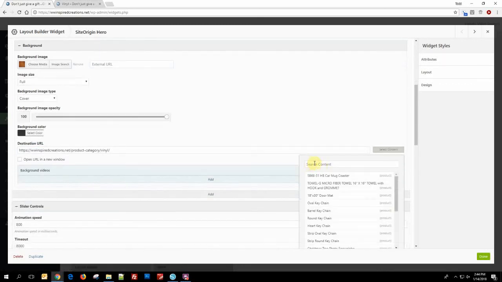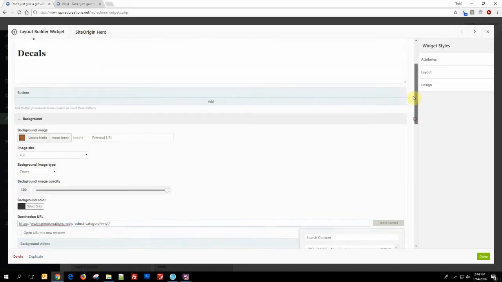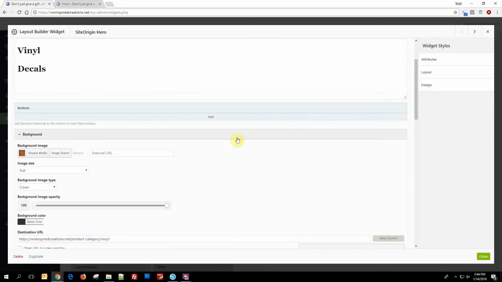You can search for the content you're looking for. You can narrow it down by product category. There's a multitude of ways to get this content in here, but you do have to have a link here if you want it to go to a certain place.